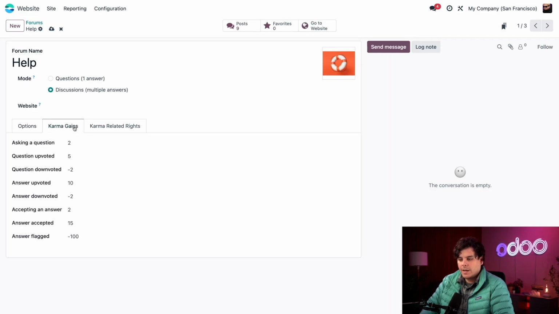So these other tabs over here that we have show me how much karma or points my forum visitors will gain or lose when interacting on the forums. So in my situation, karma also keeps users on their best behavior. Bad answers will get downvoted and therefore lose karma, such as question downvoted. And even worse, don't get flagged. That's like minus 100 points. That's a lot. But this is all pretty cool.